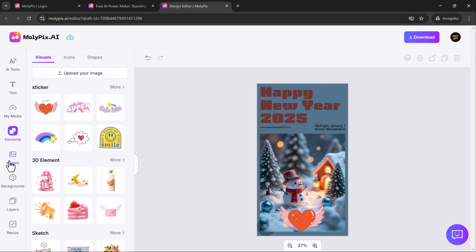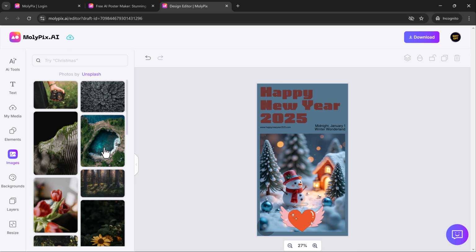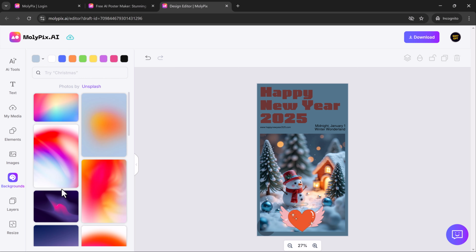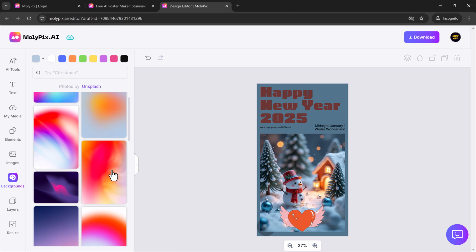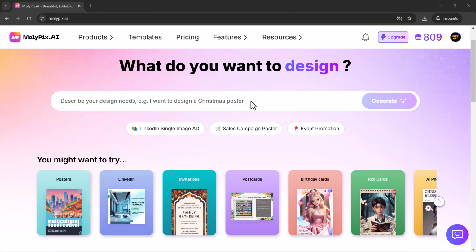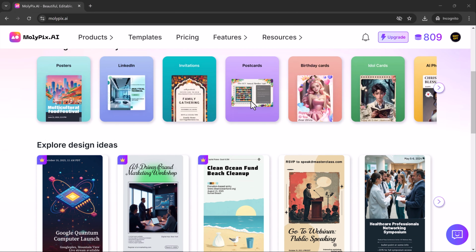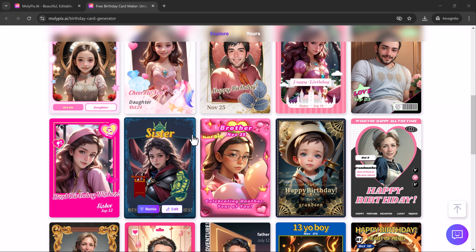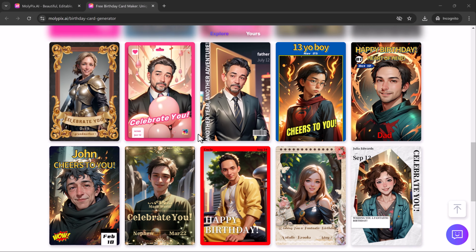Need to change the background? Simply select a new color, pattern, or upload your own image to customize it further. Once you're happy with your design, just click Download to save it to your computer. It's that easy. For example, if you want to create a personalized birthday card, start by selecting a template and clicking Edit.